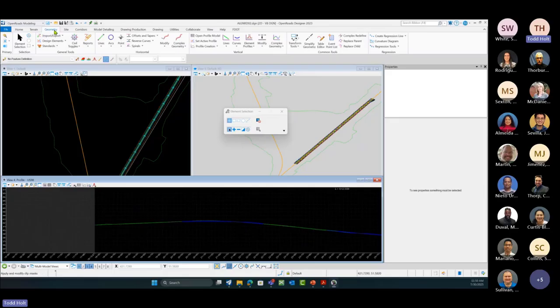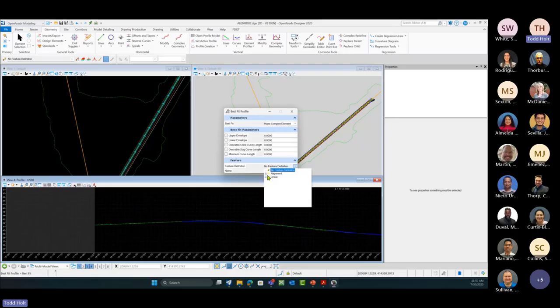We also have on the geometry tab, under our vertical tools, we have our best fit profile too. So define profile by best fit. Right. We can make a complex element. We're going to set the feature definition. The alignments, our baseline. We can give this a name of, maybe this is our demo alternative 2 or alt 1.